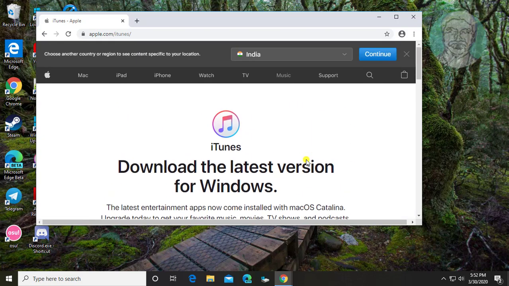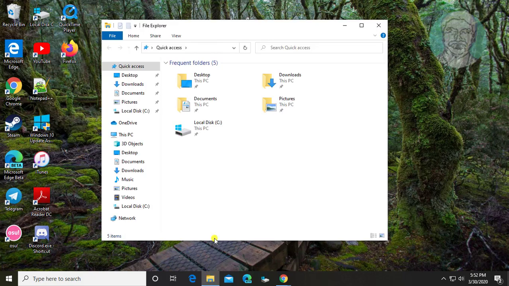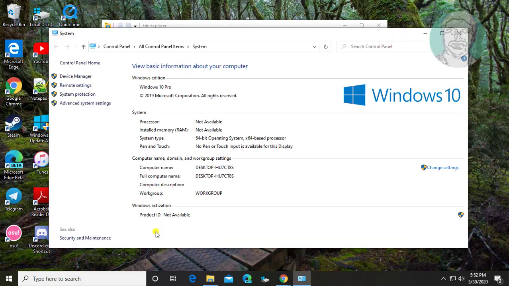Check your system support 32-bit or 64-bit. Click File Manager. Right-click this PC, Properties. My system supports 64-bit.